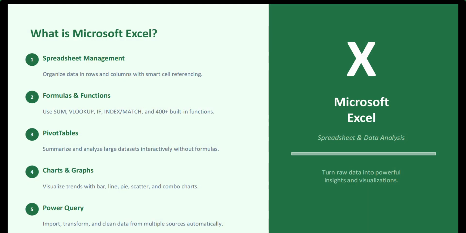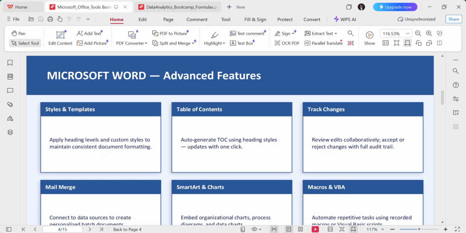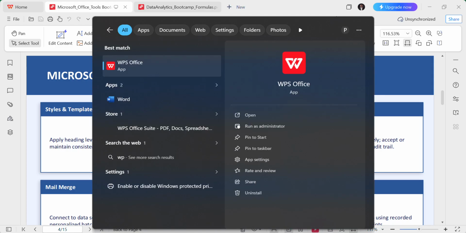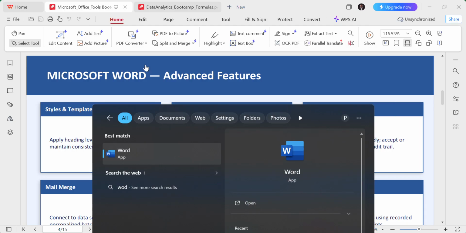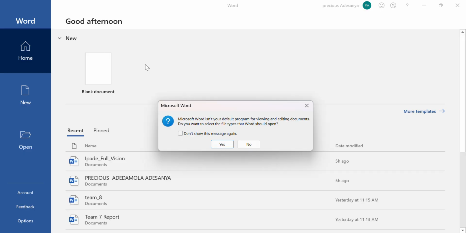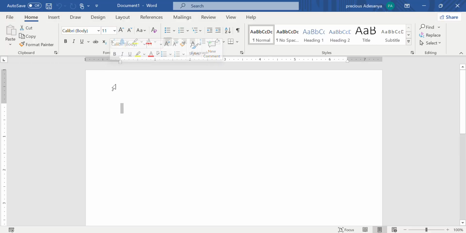So we have Microsoft Excel. But meanwhile, before I go into Microsoft Excel, I'll talk about Word a little bit more. I'll show you the interface of Microsoft Word and what it looks like. If your system does not come with Word, you might have to go and activate Microsoft Word on your system. So this is how Microsoft Word looks. Let me walk you through the basic features.